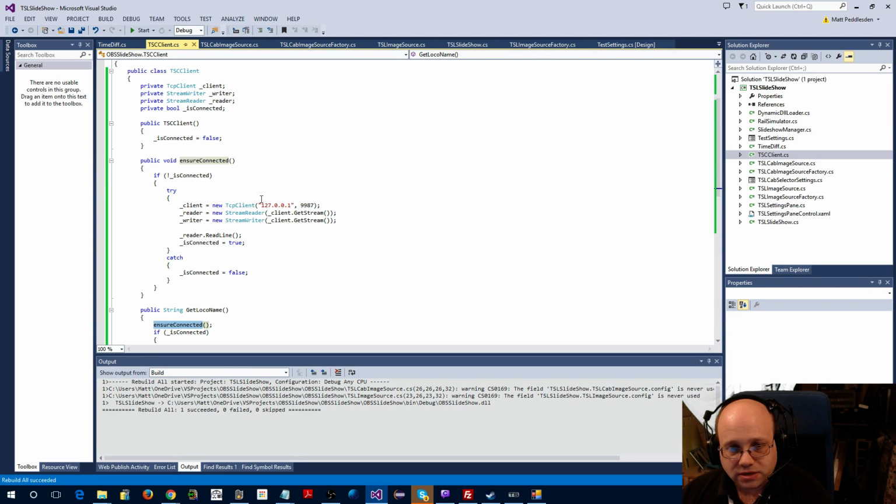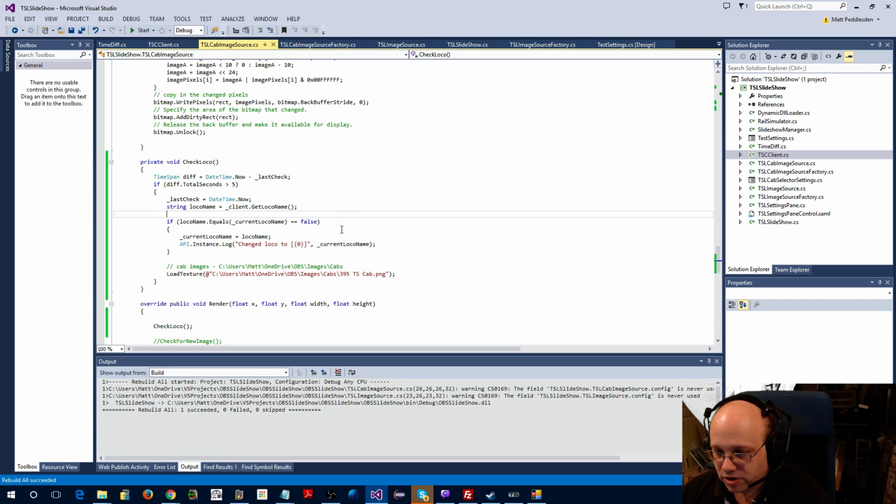Can you make OBS plugins in C#? Yes, you need to use the CLR plugin and then host your plugin within that CLR host plugin, but then it can do just about anything. The CLR host plugin is very, very good.